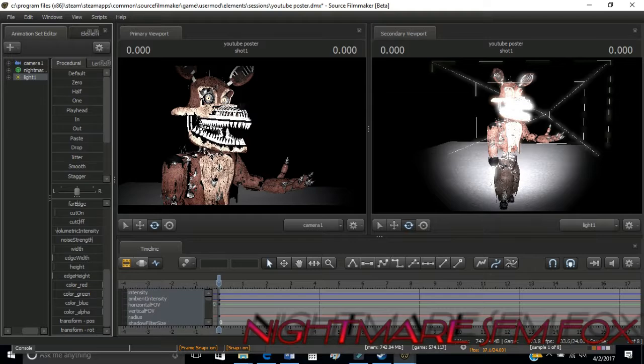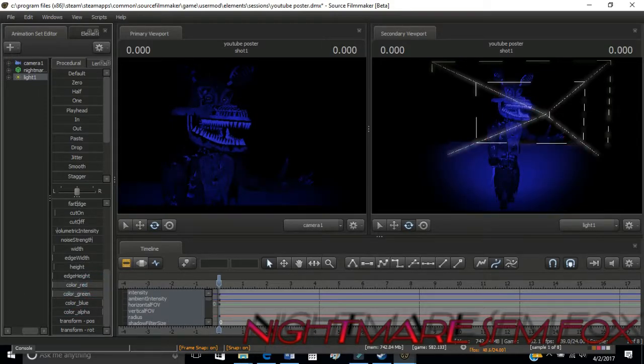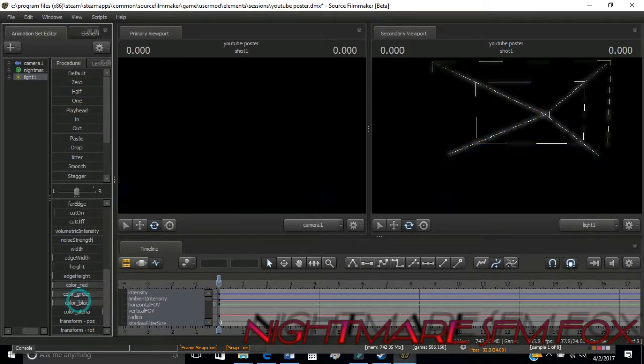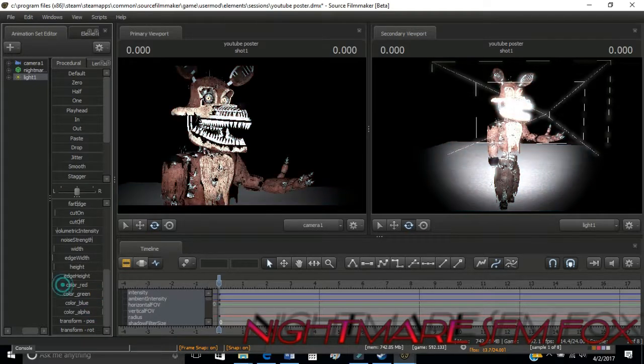Here's your color. Red is blue, green is purple, blue is yellow, and if you mix blue and green, you make red. Green with red, you make dark blue, and red with blue, you get a green. And if you mix all colors, you get black. Alpha doesn't really do anything. I'm not sure, I've never tested it out yet.